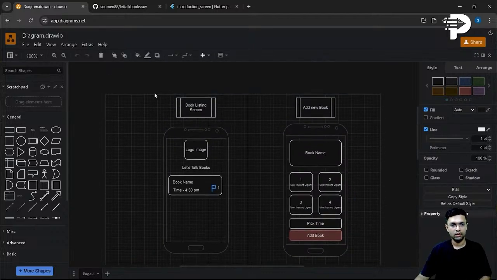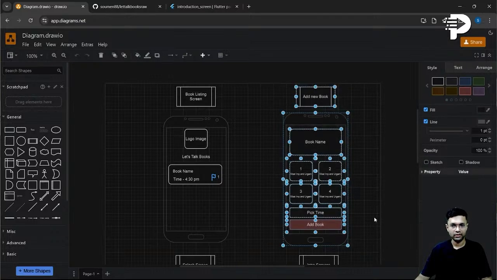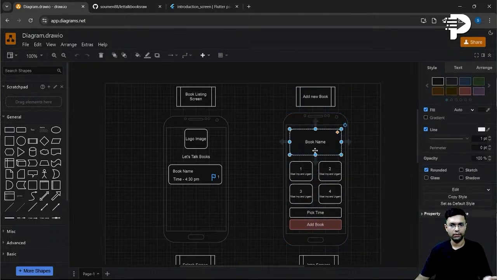Next is the book listing screen, wherein you'll have all the books that you want to read, and a book add screen, which will have a name field where you can enter the name and decide upon the priority. Let's say if you're a student or you have something urgent as reading material to be done, you mark this as most important and urgent, and so on. You can decide upon the priority as well as what time you would want to read the book.